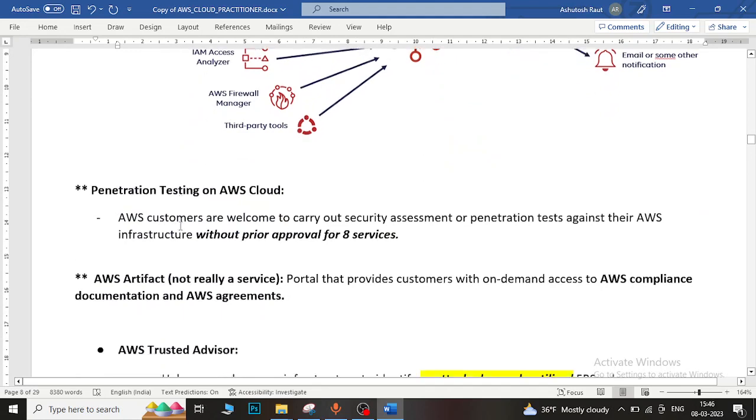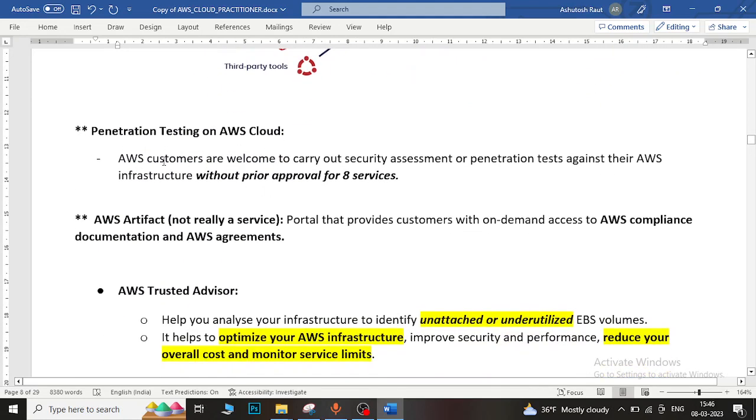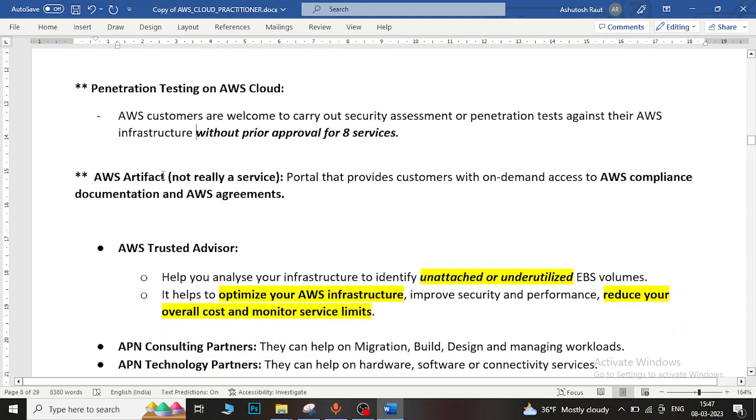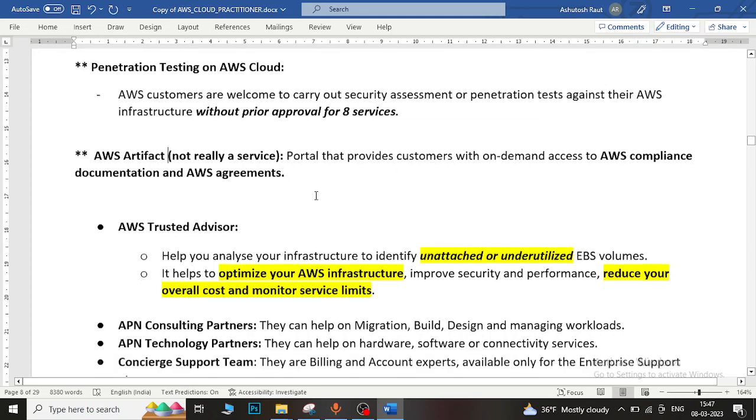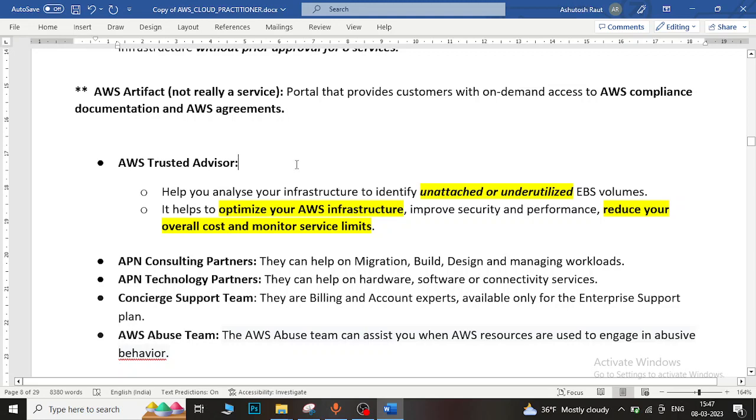The next is penetration testing on AWS cloud. The most important part about this testing is we can do this without prior approval for 8 services. I have seen a question stating which testing you can do without prior approval. So this is penetration testing. And the next is AWS Artifact. This is not really a service, but a portal that provides customers with on-demand access to compliance documentation and AWS agreements. The next we have is AWS Trusted Advisor.